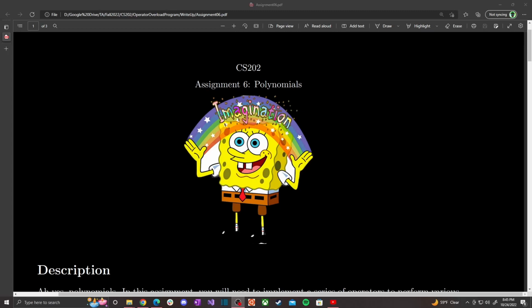Yes, polynomials. Welcome to CS202 Fall 2022 Assignment 6. We have SpongeBob there. He's feeling happy about the assignments. I think this is going to be just fine. So for this assignment, we're going to implement a polynomial class.